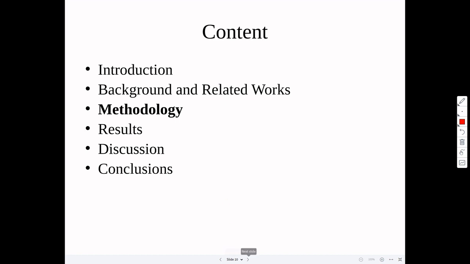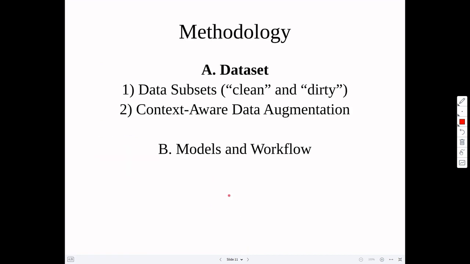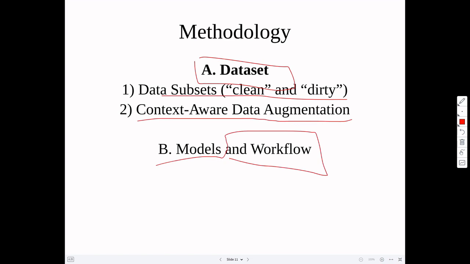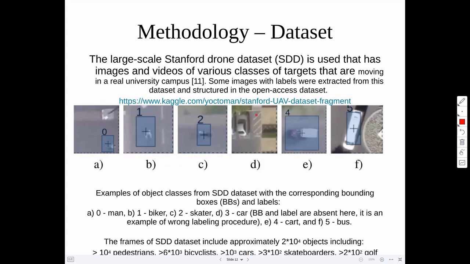In this context, we attract your attention to the methodology. First of all, what kind of datasets we use, and how these datasets, which can be clean or dirty, and contain the proposed context-aware data augmentation, can be used with these very well-known models under different branches of the workflow. First of all, the dataset. The dataset is created on the basis of the Stanford Drone video imagery dataset, which was available on the site of its developers, but now it is not available there, though it is available elsewhere.